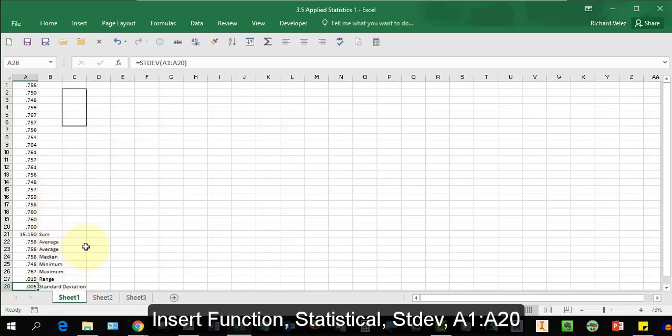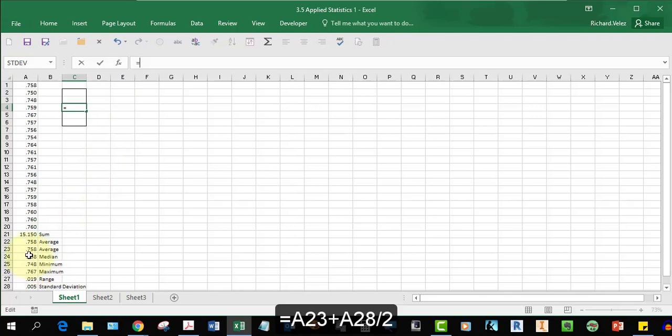Now next I'm going to create my data bins here in this area. I'm going to position my cursor here and I'm going to enter in a formula. I'm going to place my cursor here and enter equals the average, I'm pointing to A23, the average, plus the standard deviation, I'm pointing to A28, divided by 2. Enter.